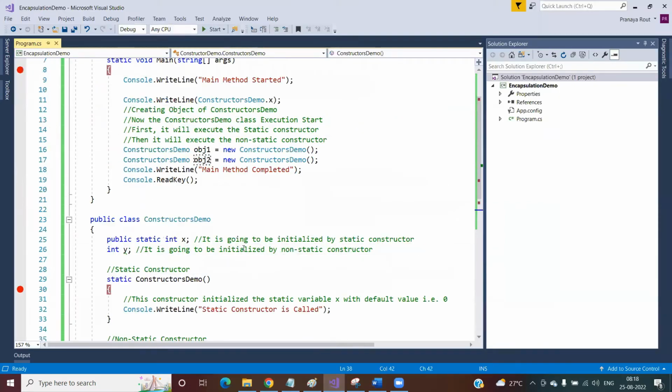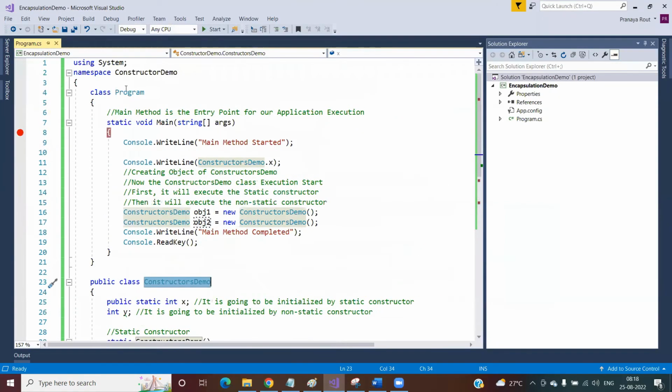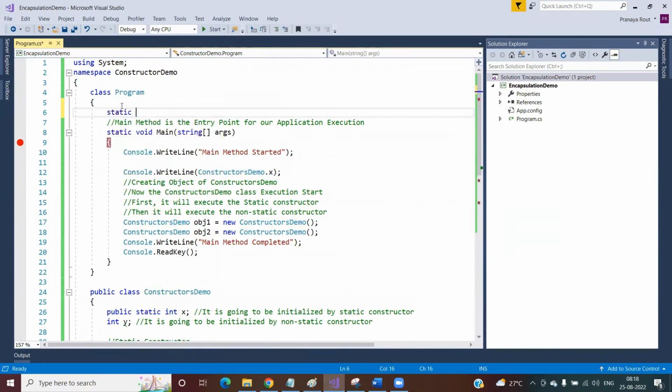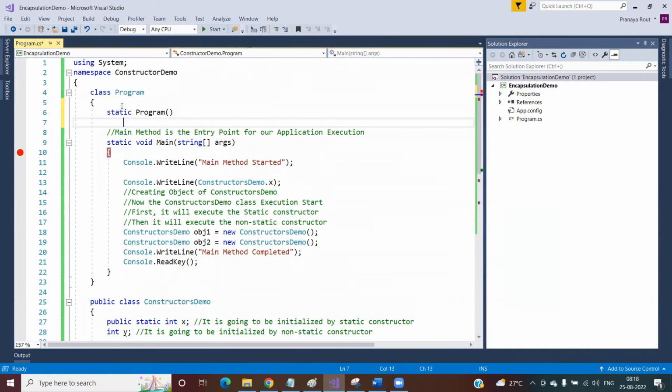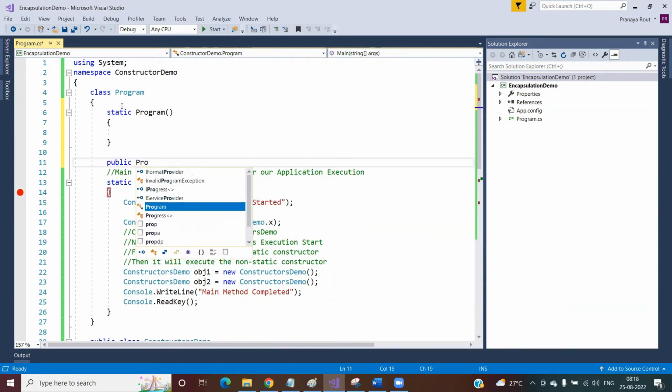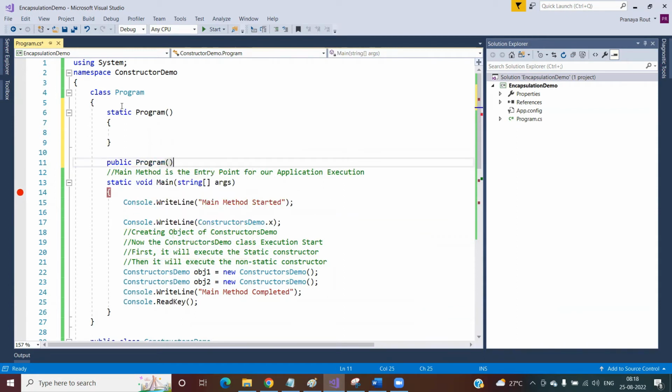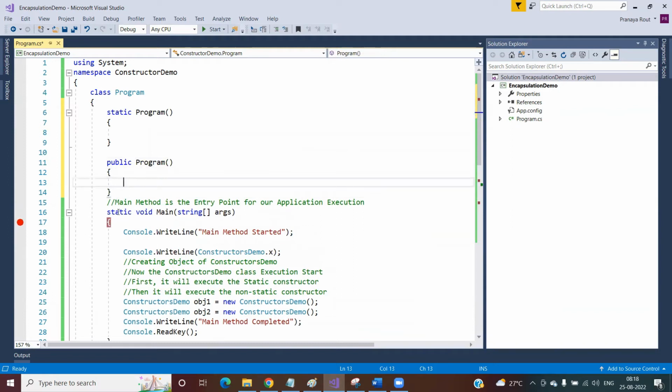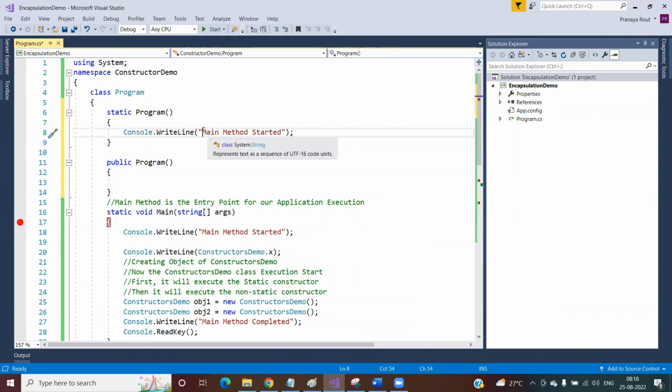Yeah. So one doubt, can't we declare constructors in the Program class? Yes, you can declare. See, this is a different class and this is a different class. This is your ConstructorDemo class. If you want, you can also declare the constructor here, no issue. So you can declare a public static constructor, and you can declare a public non-static constructor also, right? That is also fine, no issue.